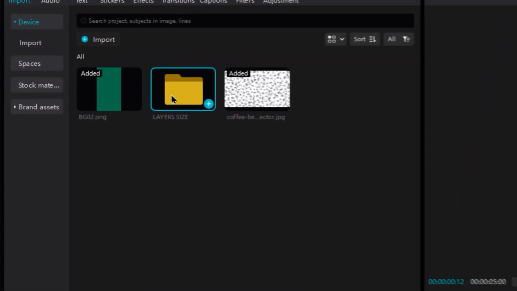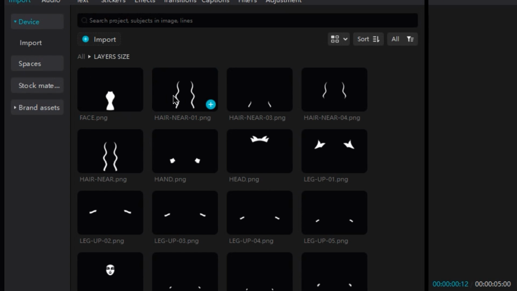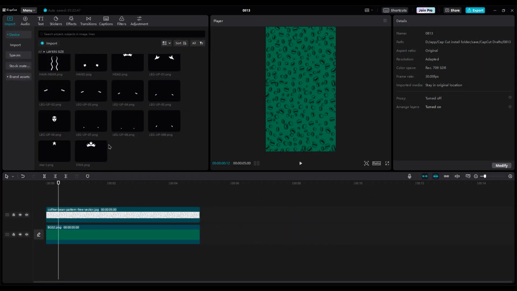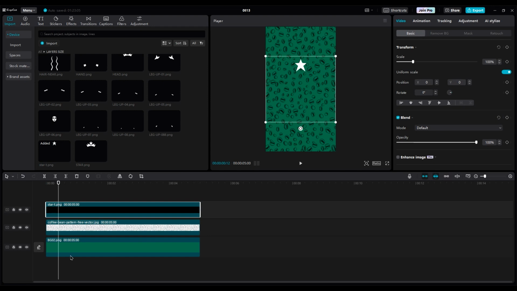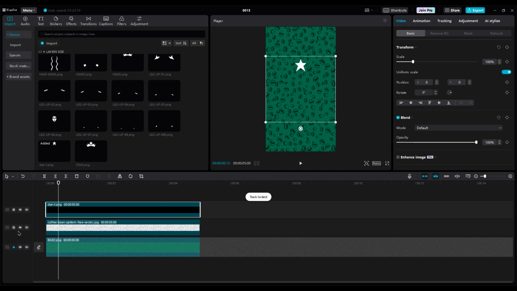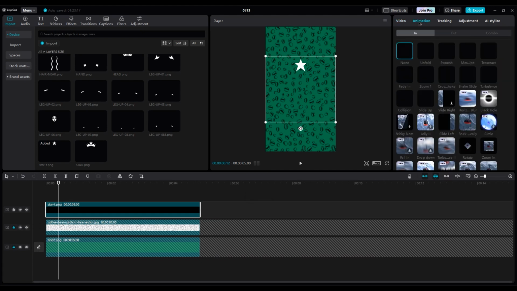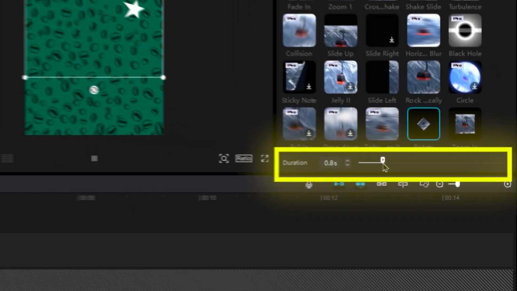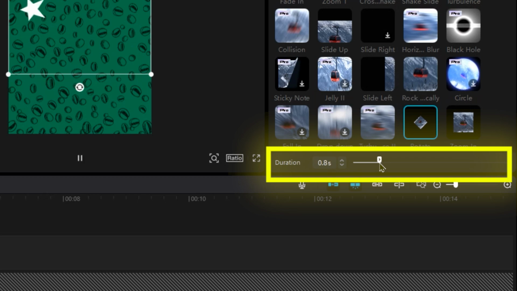Because we have many layers and don't want to import all layers to the timeline, because I want you all to understand the video in the best way, I will show you step by step. Animating the star. For the star, lock the background layers because we don't want to change them. For the star, use the animation part and select Rotate Animation. If it's too fast, increase the duration to get slower animation. 1 second is good.